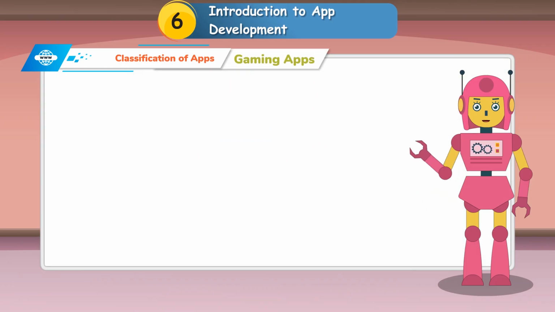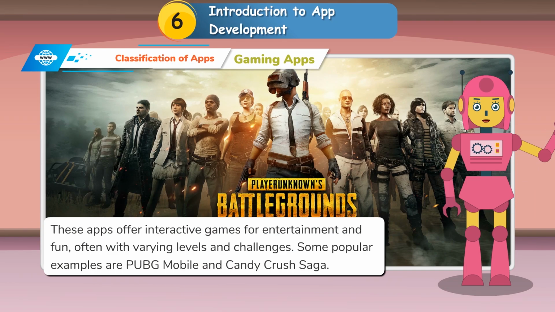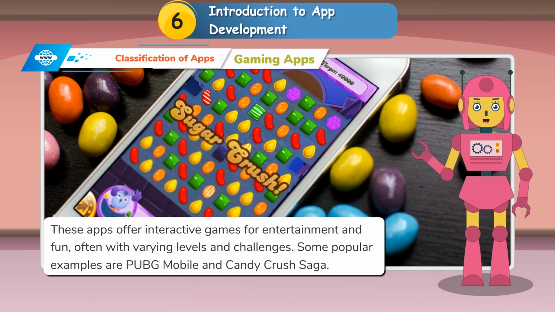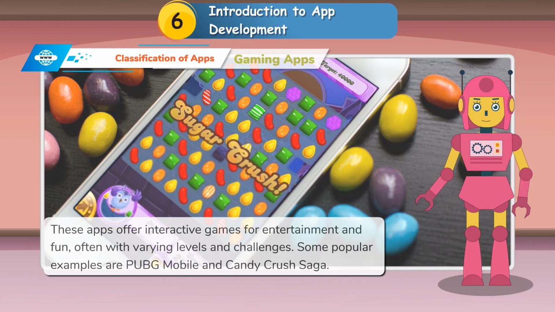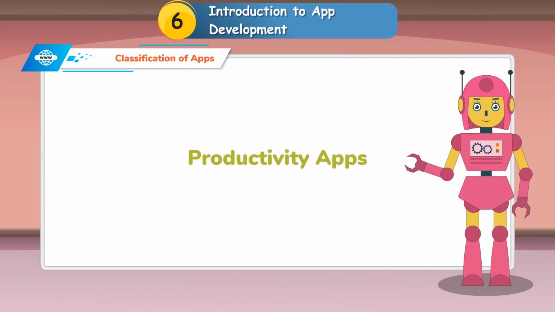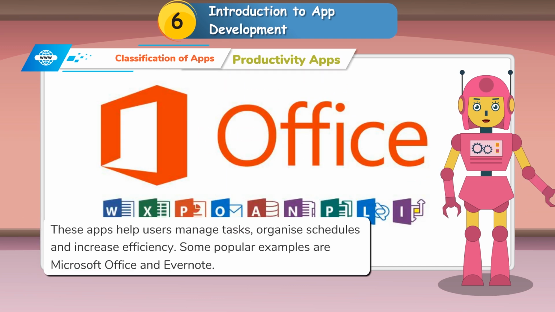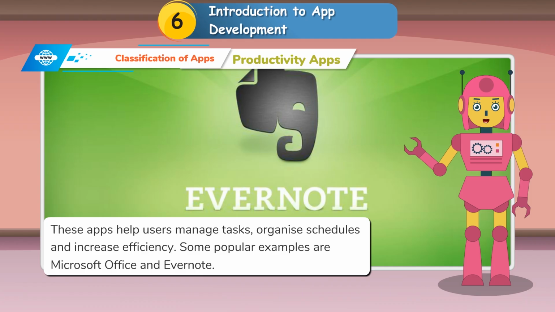Gaming apps. These apps offer interactive games for entertainment and fun, often with varying levels and challenges. Some popular examples are PUBG Mobile and Candy Crush Saga. Productivity apps. These apps help users manage tasks, organize schedules, and increase efficiency. Some popular examples are Microsoft Office and Evernote.